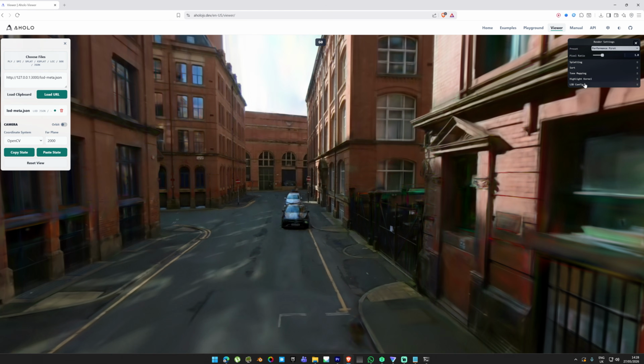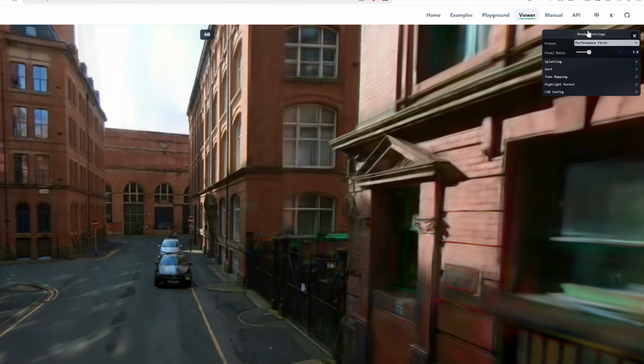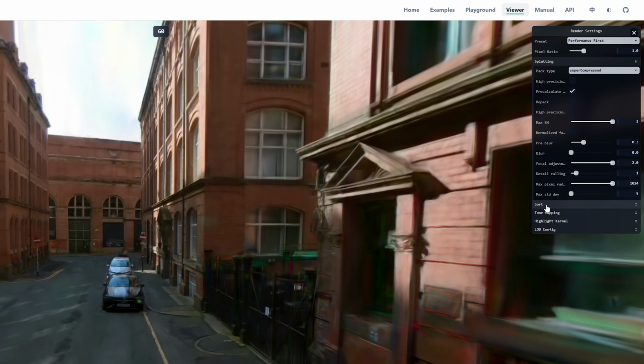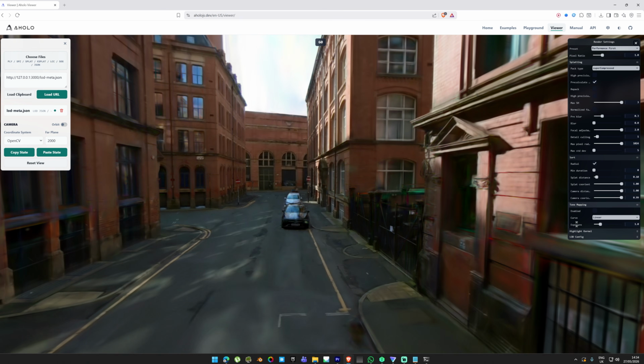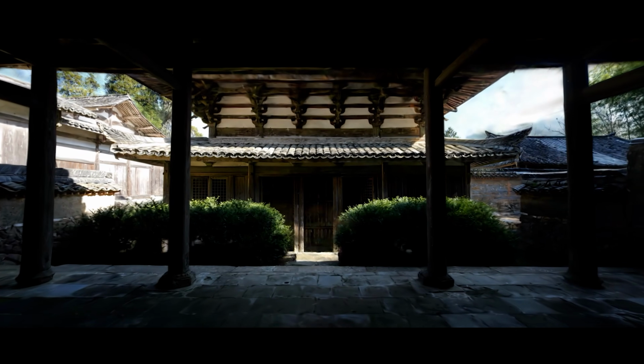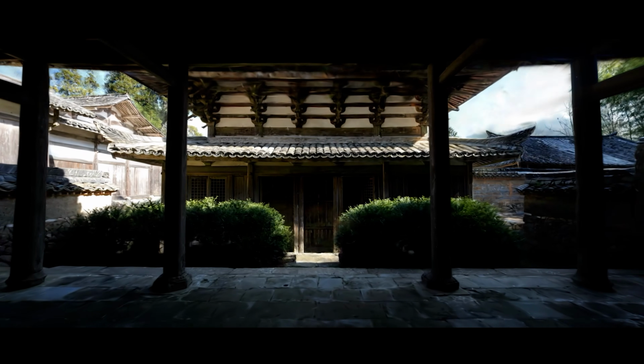One thing that really stood out to me is the render setting panel. It is packed with options that cover most of the editing you will ever need for Gaussian splats. The level of control here is something I honestly have not seen in other Gaussian splat viewers until now. Overall, this is one of the best ecosystems I have come across for Gaussian splatting.